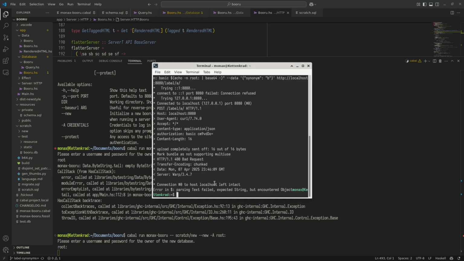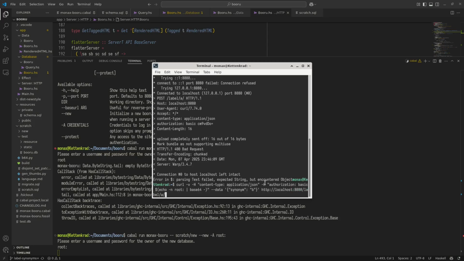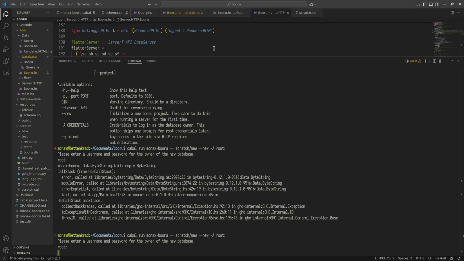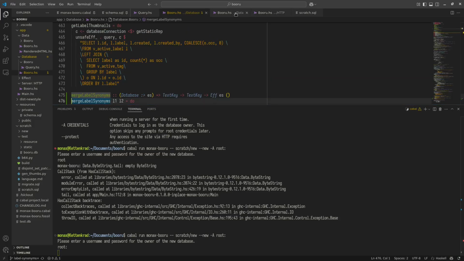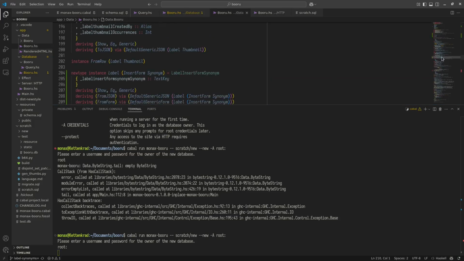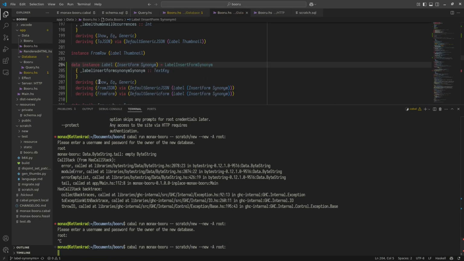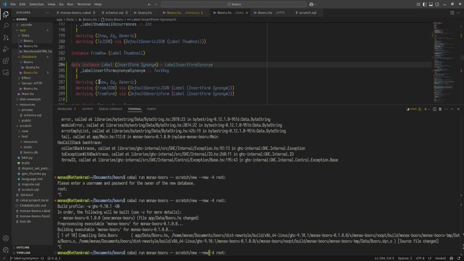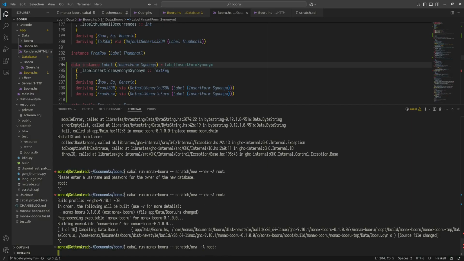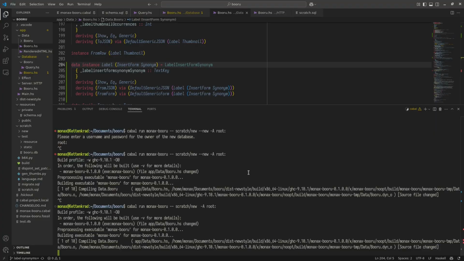Maybe. Parsing text failed. Expected string but encountered object. Hold on. Okay, hold on. I'm confused about this. Oh, you know what? All right, there's a couple things going on. One of these is definitely my fault. I think what I want to do is make this data and not a new type. Oops. Since I've already run new on that, I don't need to run it again, and it'll actually give me an error if I try to.